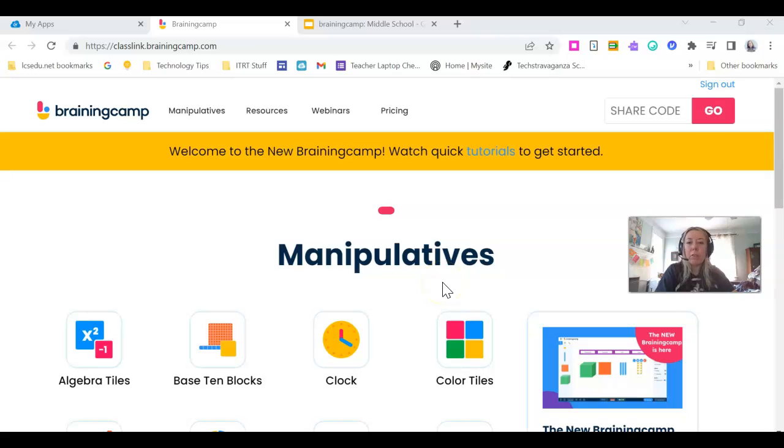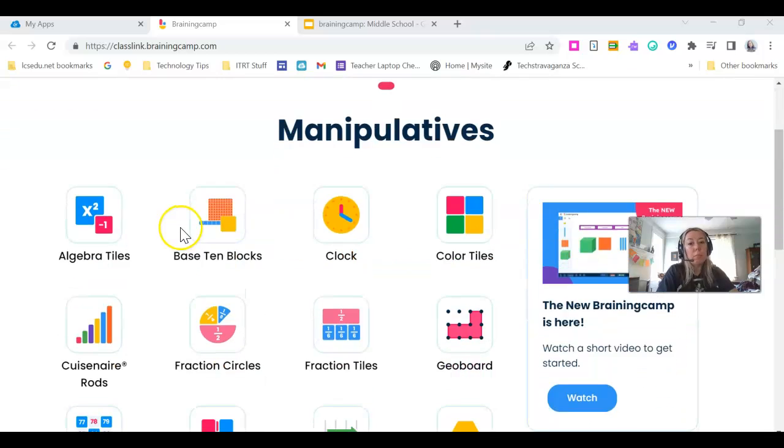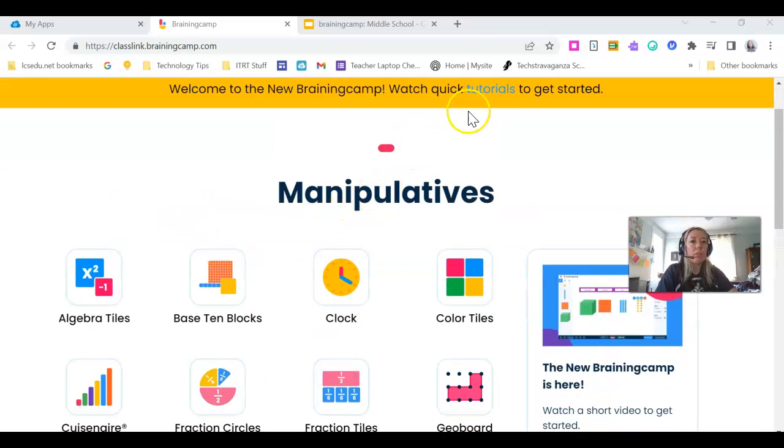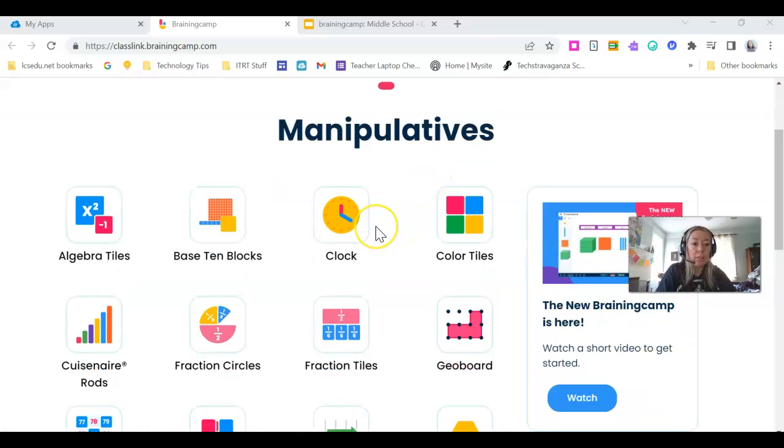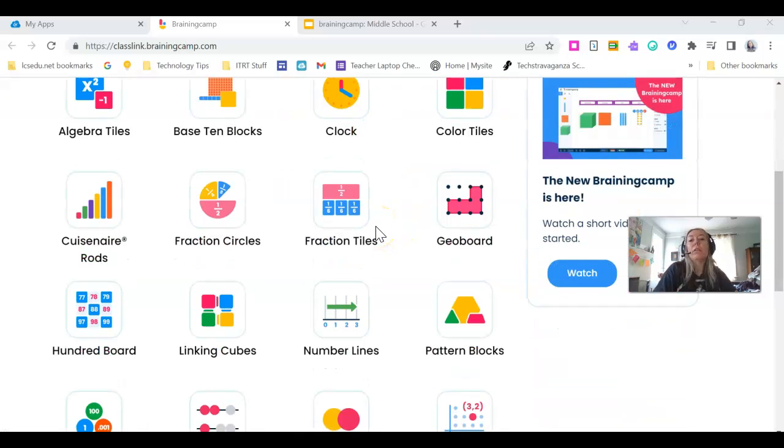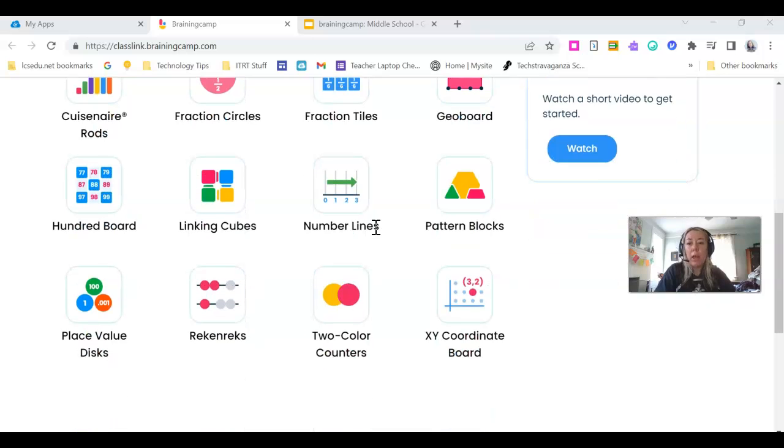So depending on the grade level that I teach, some of these manipulatives will be more useful to me than others. I can also see I have some webinars I can attend to get more information. And every manipulative on this dashboard includes its own tutorial on how to use. So I'm not going to go through how to use every one of these manipulatives. Brainingcamp has offered great short tutorials to help you, but I will show you how to access those in a moment. So I'm just going to go ahead and pick one.